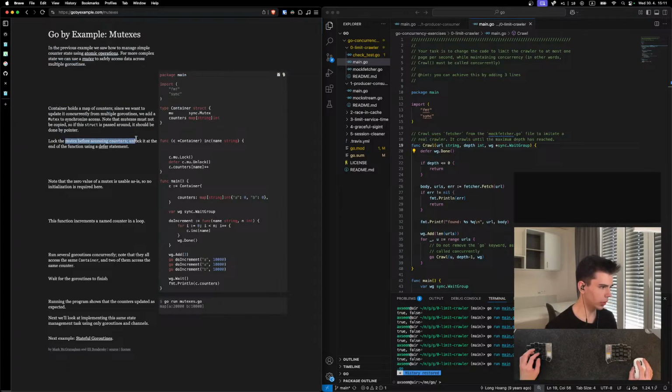Okay, let's go again. Lock the mutex before accessing counters, and unlock it at the end of the function using a defer statement. Yeah, lock, unlock. Name, inc. Now the zero value of a mutex is usable as is, so no initialization is required here. New container, and we just ignore the mutex. We can basically make it private, or can we? Yeah, if we are using it only with methods, we can make it private.